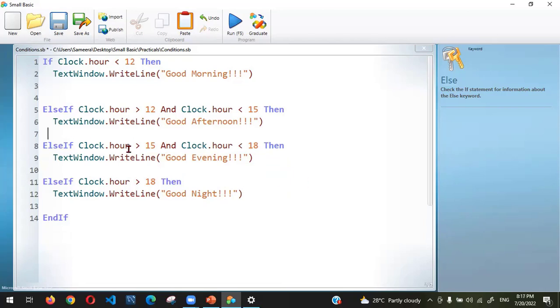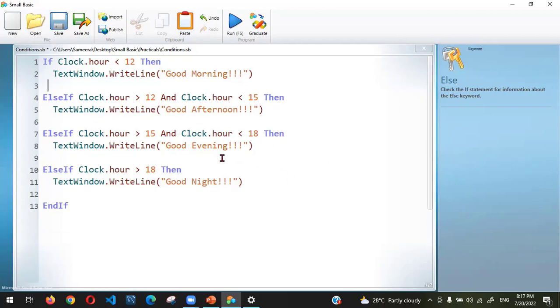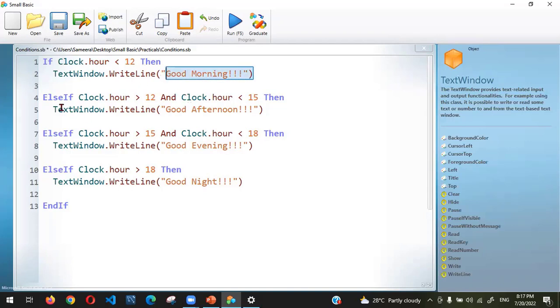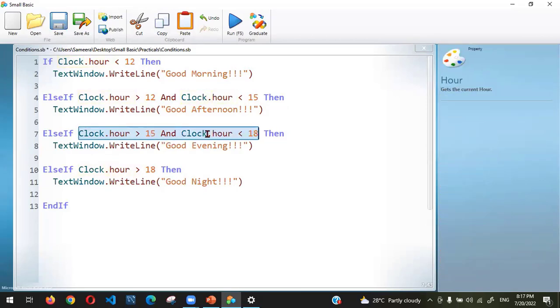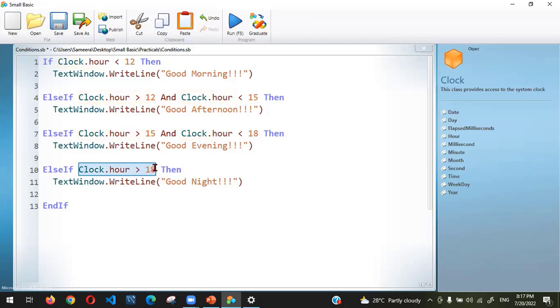Now look at this code segment. If this condition satisfies, good morning will be displayed. If it fails, then this condition will be checked. If this condition satisfies, this greeting will be displayed. If both these conditions fail, then it moves to here and checks whether the clock hour is in between 15 and 18. If it is true, then this greeting will be displayed. If all the above three conditions are failing, then it comes to the fourth condition and checks whether this condition satisfies. If the condition is satisfied, then this greeting will be displayed.